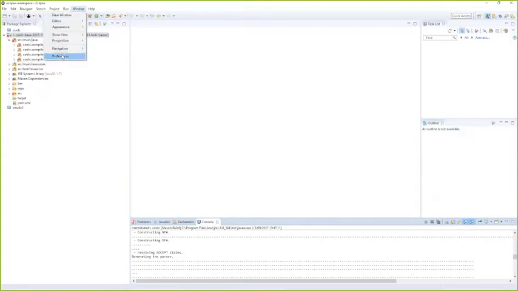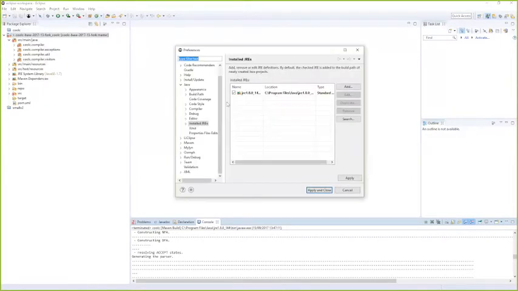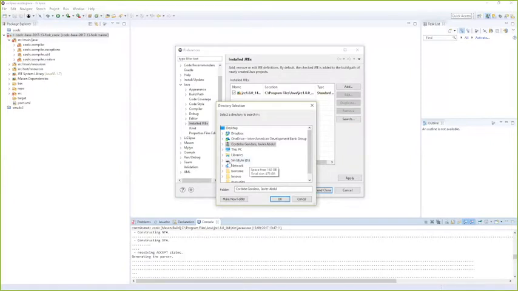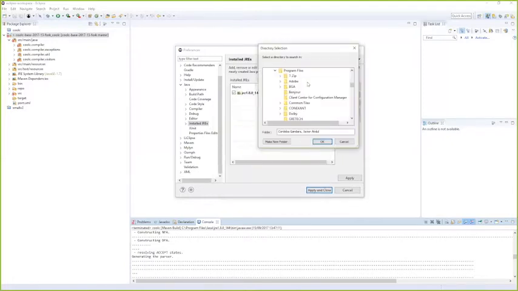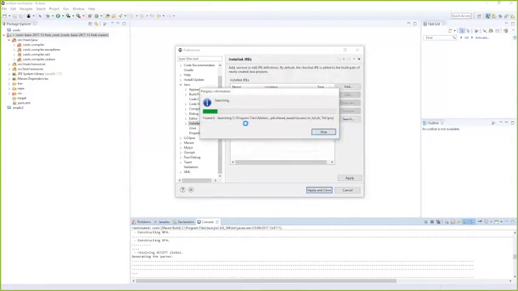So to configure that, I go to Preferences. Next, we can use Add, but I prefer to use Search because if you have many SDKs, it will find every SDK you have. So, for example, I put program files, and it will search in all the directories and will find my SDKs.